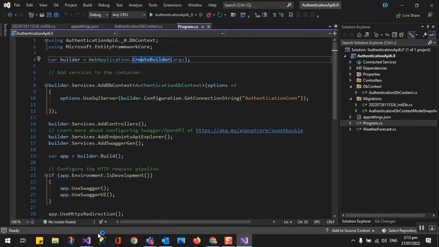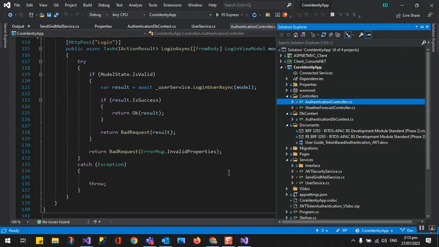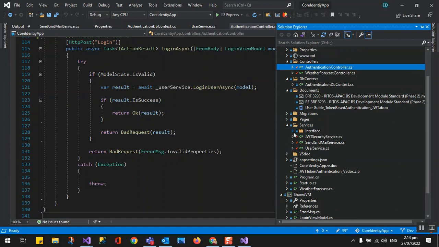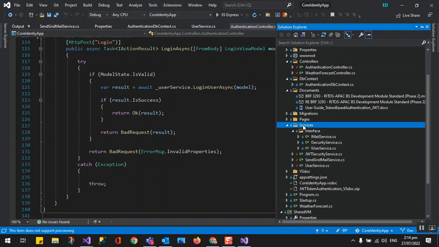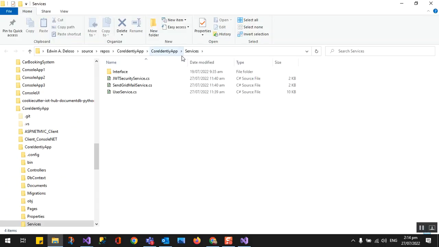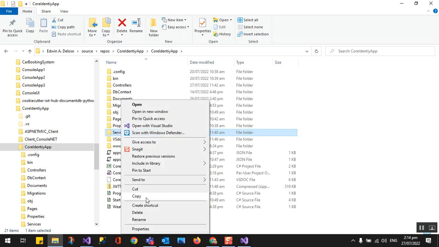Now, when we look at our first video, we create first the registration, but of course we have to create the services. I think I can just copy this. Let's try if it works. Can I just copy it to the .NET 6? For example, this Services folder, I will copy it instead of creating it.